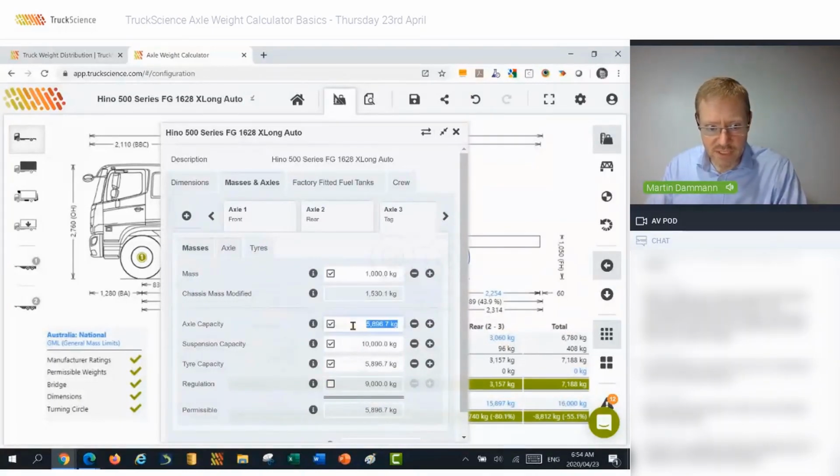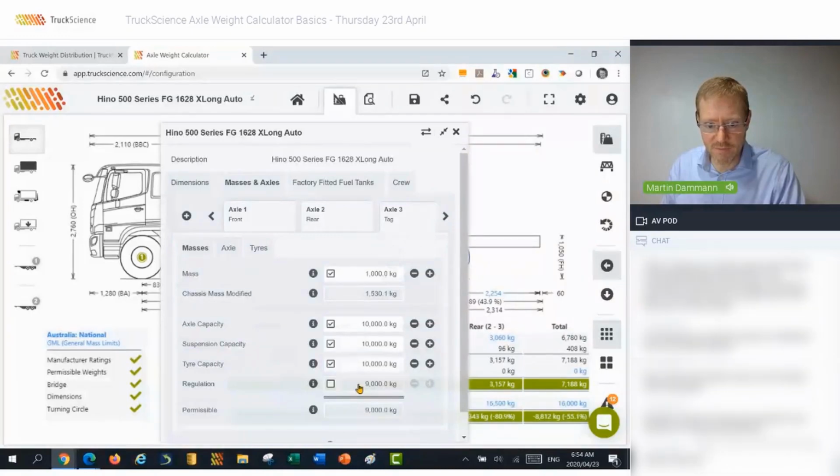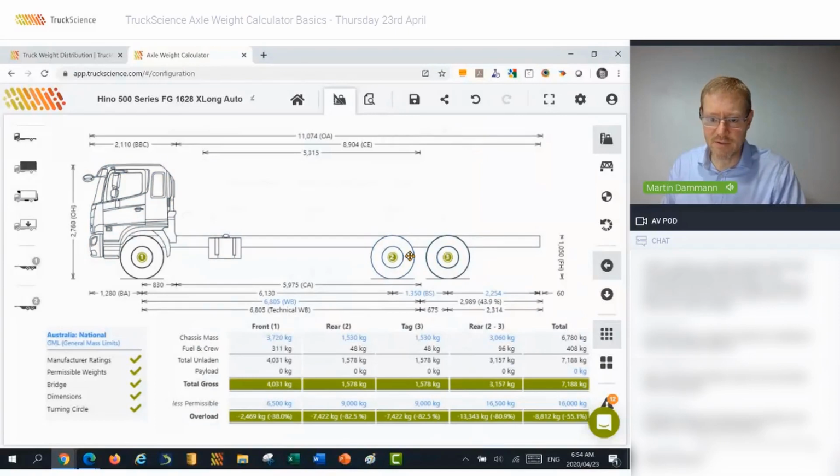I'll just change my axle capacity, because we changed the number of tires, it changed the axle capacity. And we could just change that back to 10,000 kilograms. Regulation is 9,000, which is the lesser of all of the above, and the permissible is therefore 9,000. In this case, because the rear axle and the tag axle have the same suspension rating, that'll create a 50-50 split between the driven and the lazy axle. And the technical wheelbase, in this case, will be the same as the specified wheelbase.